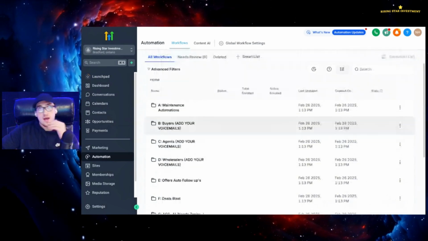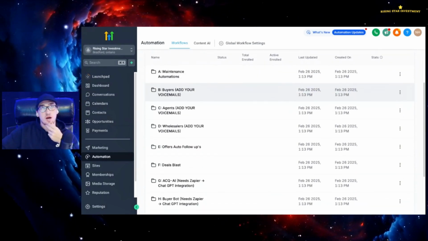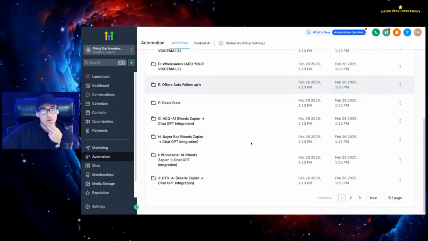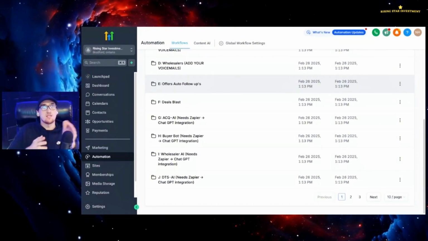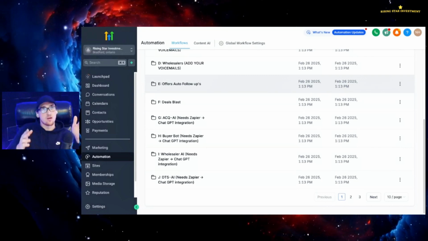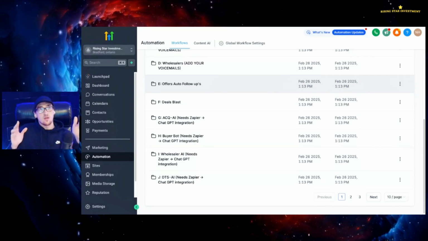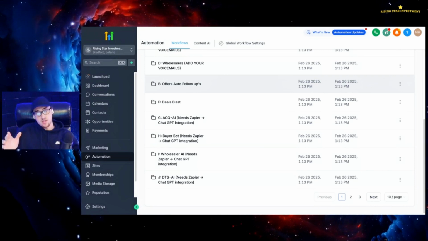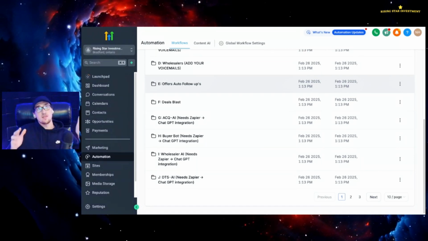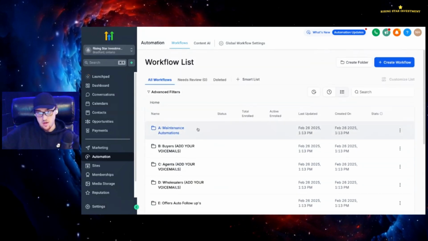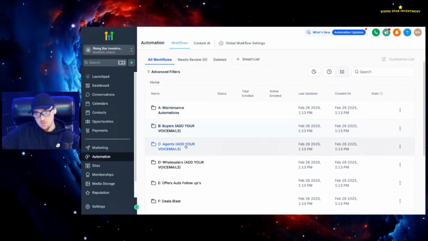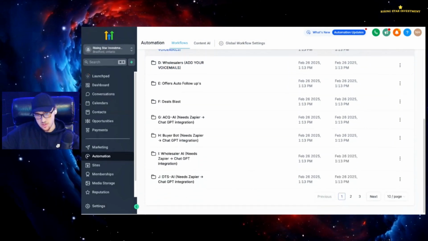Okay, so now what has happened is we've uploaded the snapshot into our account, and we've literally got a fully pre-built Go High Level. So guys, you can spend time building it out yourself, but we've spent over a thousand hours building this out. We spent over $15,000 on research and development to build the most badass wholesaling CRM. And here it is.